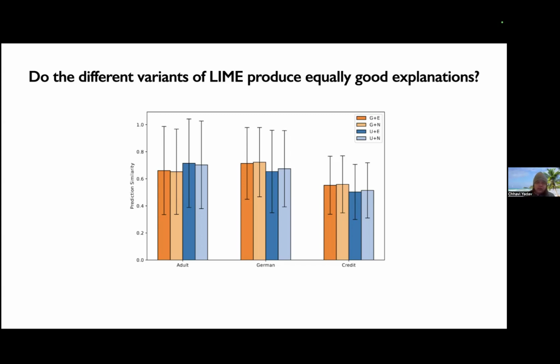So that's our metric on the y-axis, and on the x-axis we have our different datasets and the different variants. So G is Gaussian, U is uniform, and all of that. So we see that on almost all the datasets, the explanations are equally performant, or equally good or equally bad, whatever you want to call it. So there's not much difference in the quality of the explanations, no matter which variant you use.